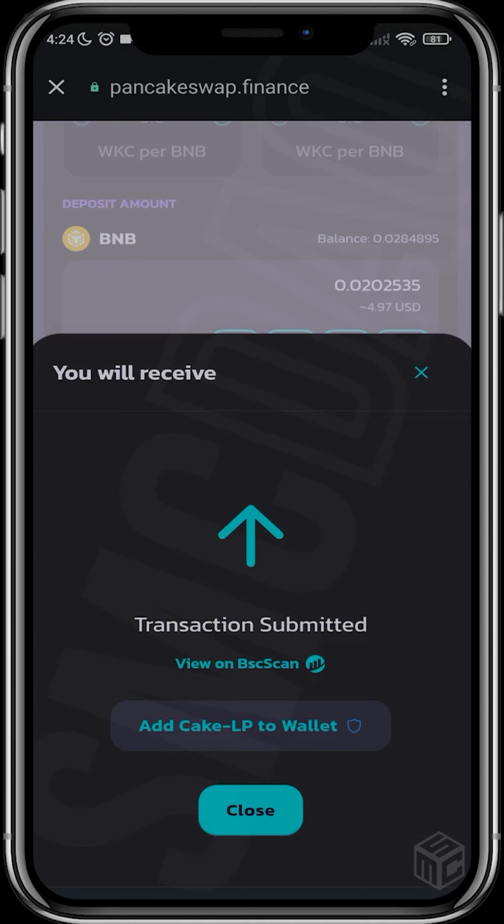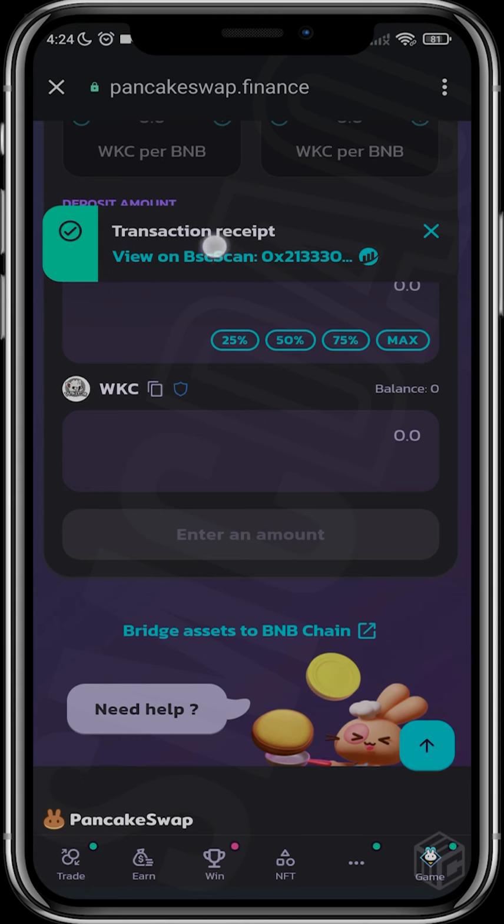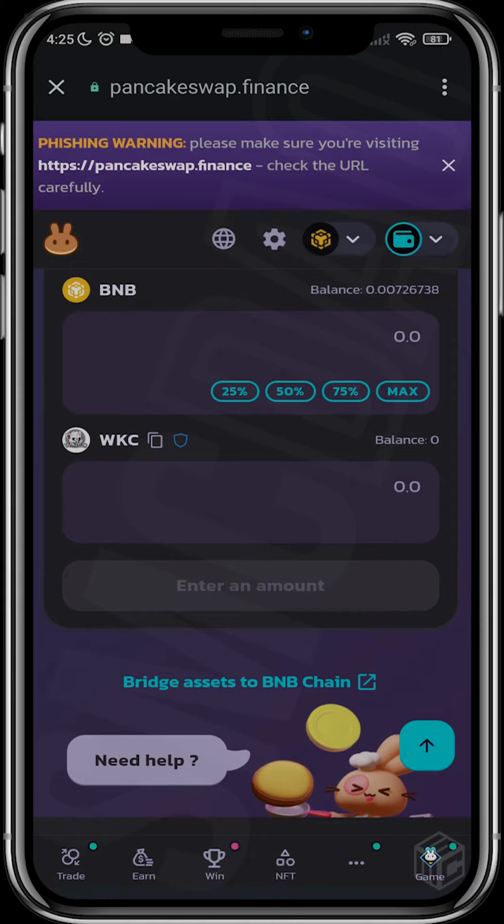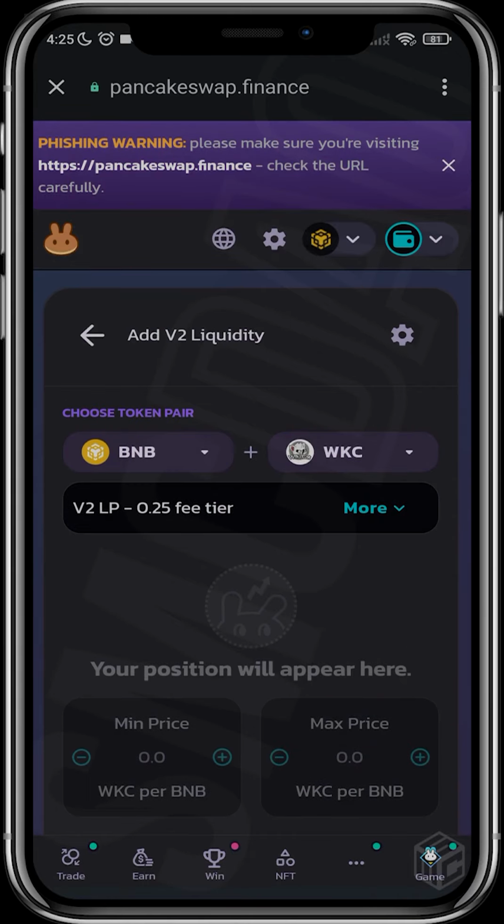Now we've added liquidity to Wiki Cat. You can see that our transaction is successful. You can tap on this and view your transaction. Now we can see that we've added liquidity to Wiki Cat.